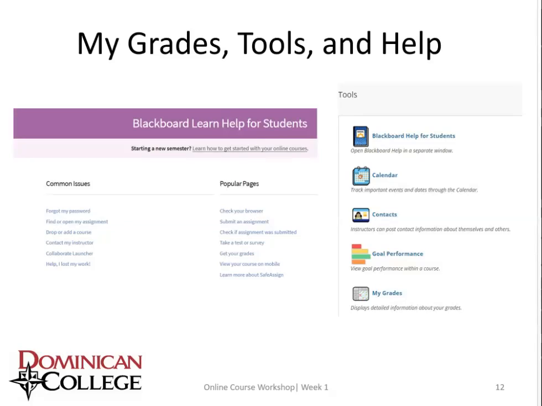Finally, as I mentioned, there's MyGrades, tools, and help. The tools are a bunch of different Blackboard tools that you can use, including the calendar, integrations from other software publishing providers, all sorts of things. You'll be able to explore that and look at it.